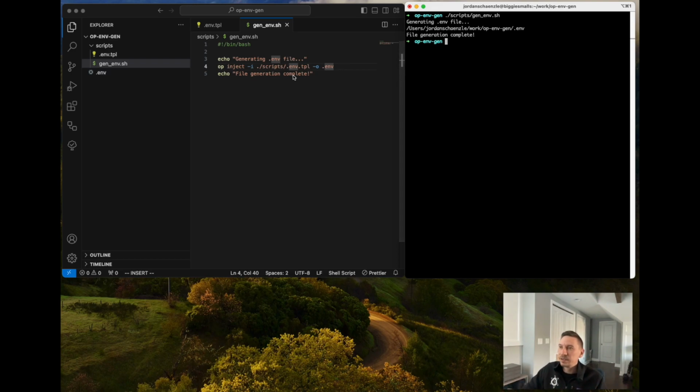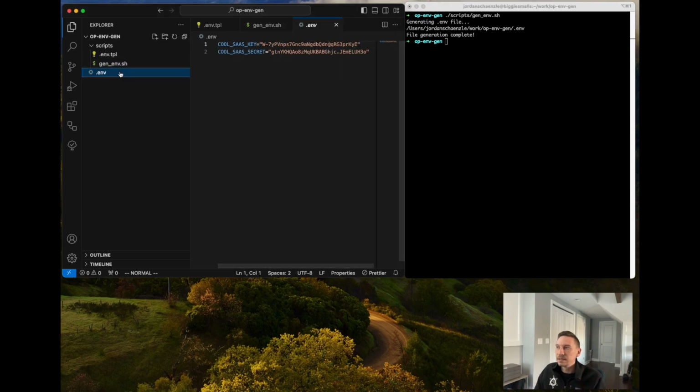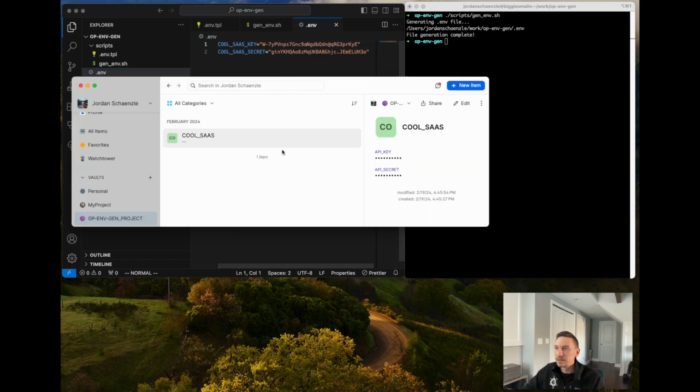It's finished generating, and we can look over at the .env file, and there you go. We have an environment file with our Cool SaaS key and our Cool SaaS secret with the values that came straight from 1Password. And we can even open up 1Password and hit reveal on these to verify that there's our key, W-7 blah blah blah, and our secret GT and blah blah blah.